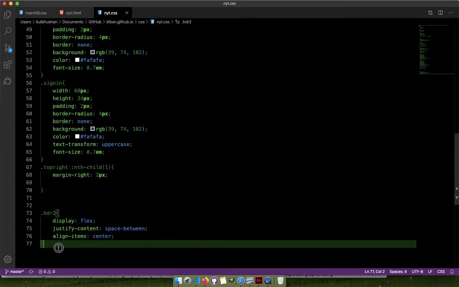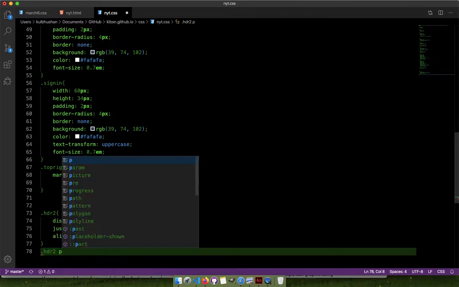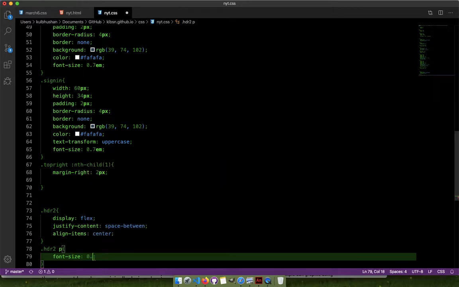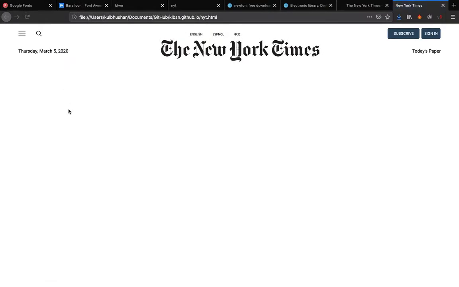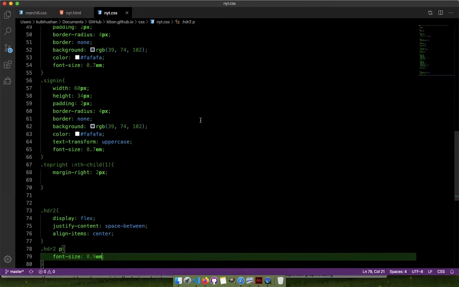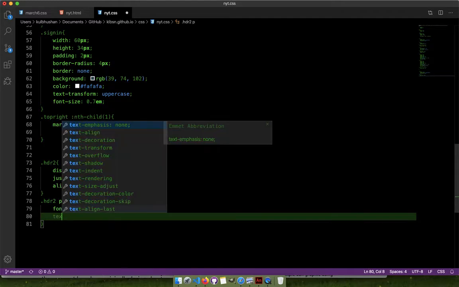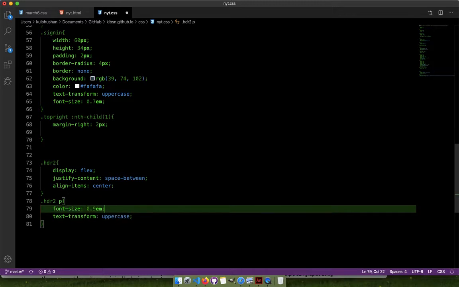So inside hdr2, whatever is a p needs a very small font, around 0.9. See if that does something or not. And the text is capitalized, I assume. Yes, the text should be capitalized. So, text-transform uppercase, and the font is still very large. I will make it 8 or 7 maybe.